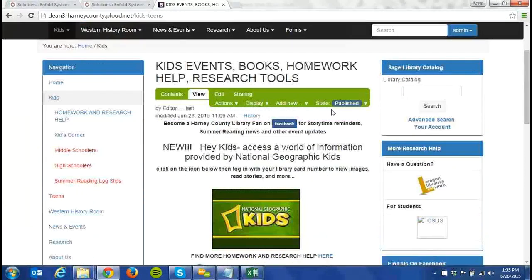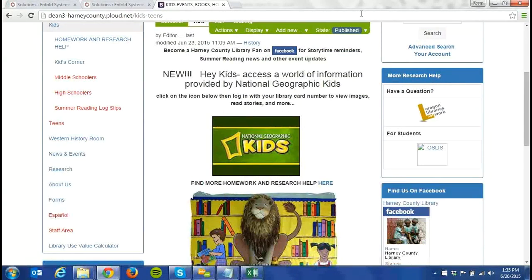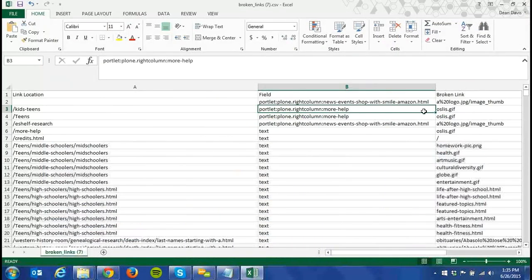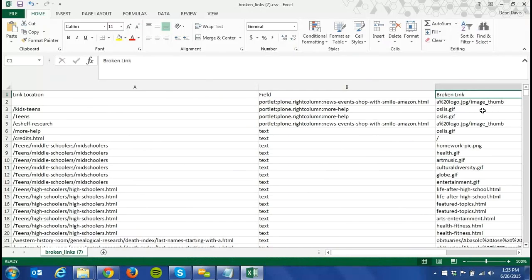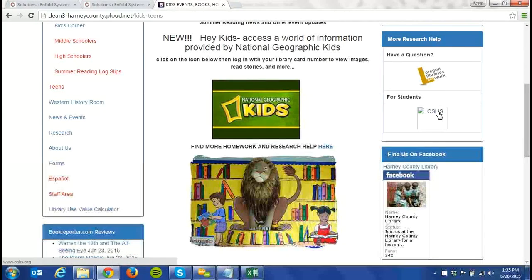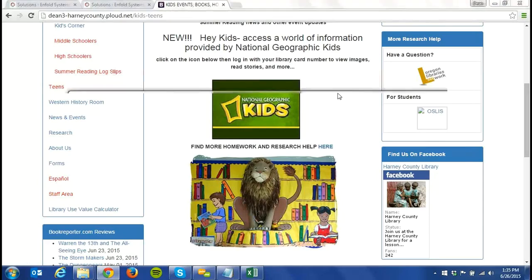So if I scroll down looking at the right side, I see, okay, here's a broken image, and the broken link field says it's oslis.gif, and we can see this says oslis. So I think we've found the one that we're looking for.